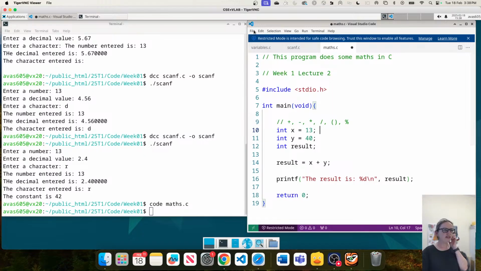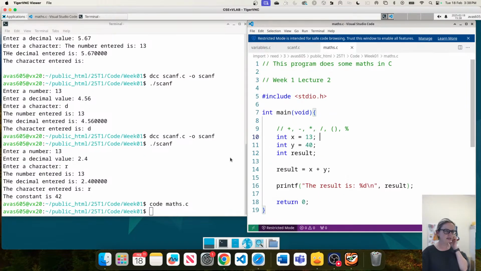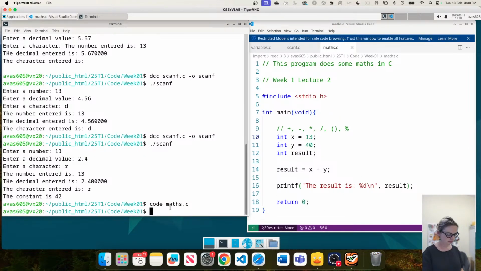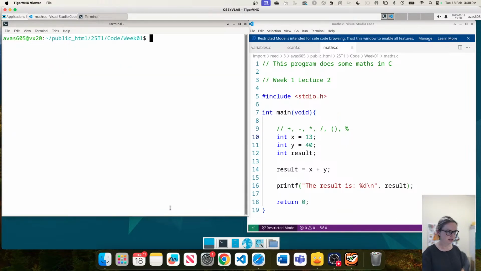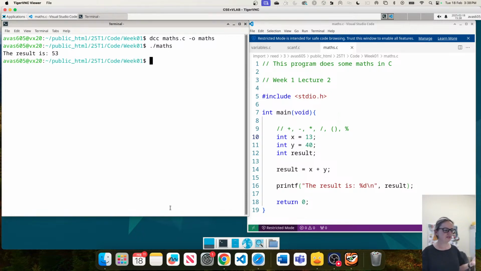Okay, so we've done some adding. Let me give you access to the file, actually. Let's clear this window. Let's compile, and let's run it. And the result is 53, because 13 plus 40 is equal to 53.